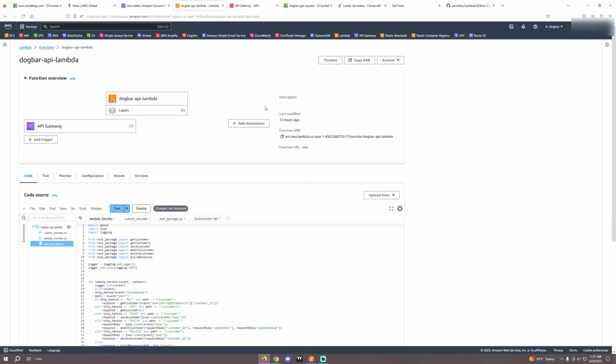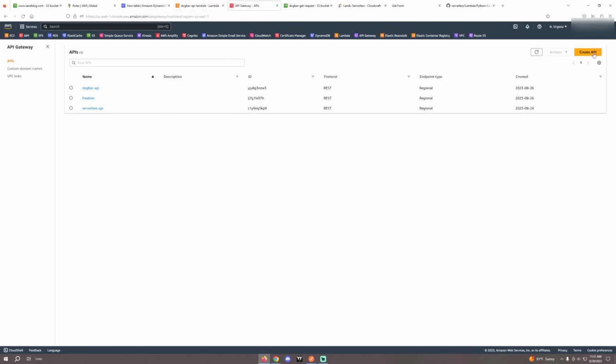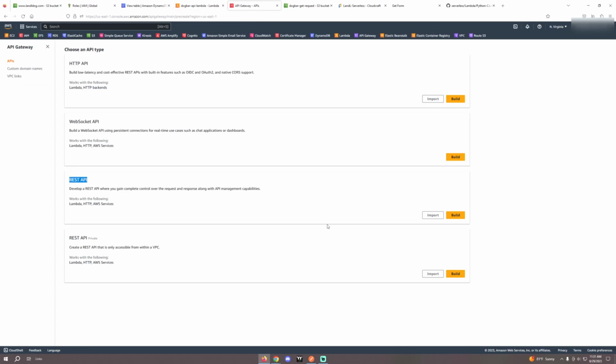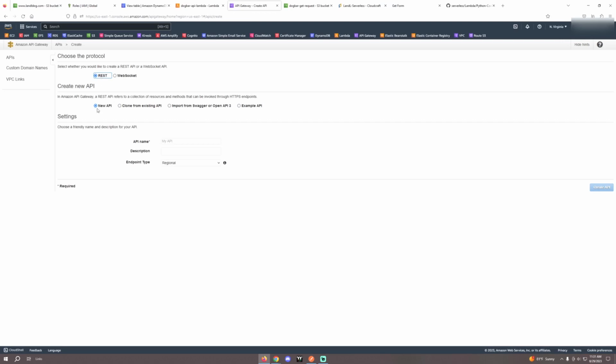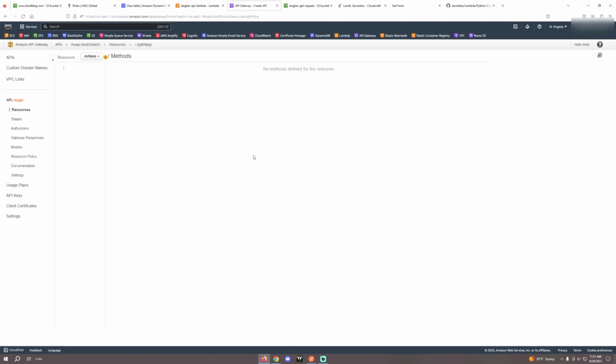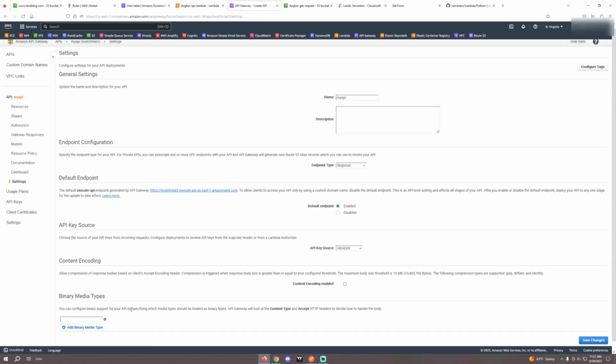Okay, so after that's created, let's create our API Gateway. Go to create API, choose REST API, click build. Leave it on REST, new API, give your API a name. Endpoint should be regional, and then click create API. So go into settings, go to add binary type, should be */*. Go ahead, click save.